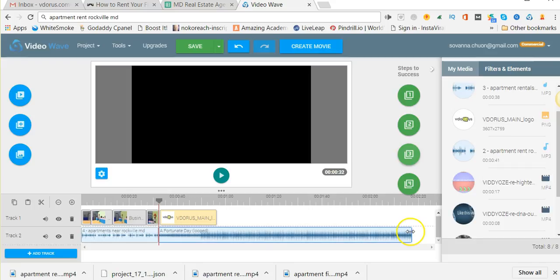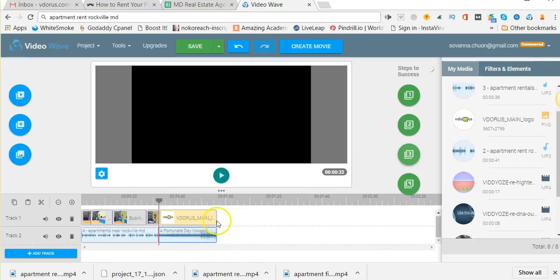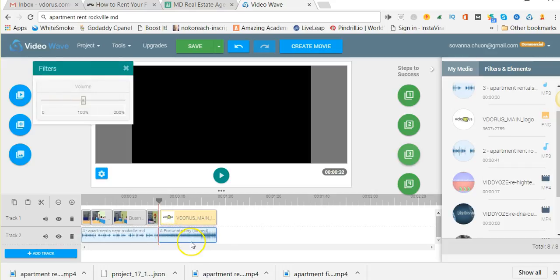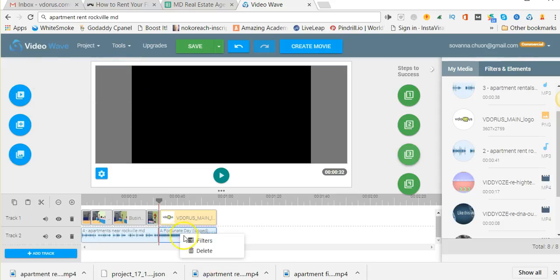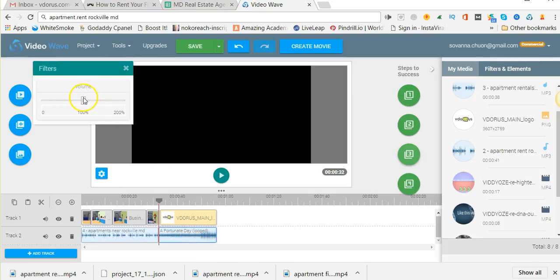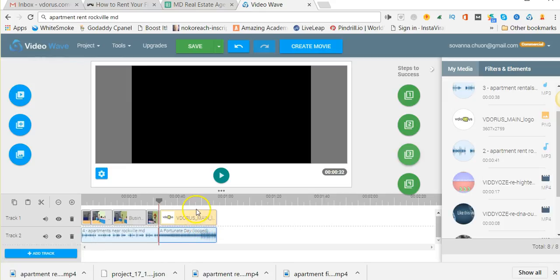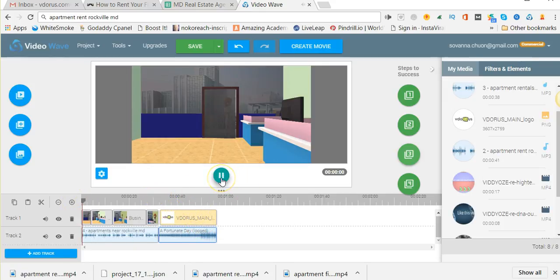And I'm going to shorten this music to match with the logo. And I don't want the audio to be too loud, right? So all I do is just right click and go to filters and put it at 50% like that. So now if we start from the beginning, I just want to see how everything connects.